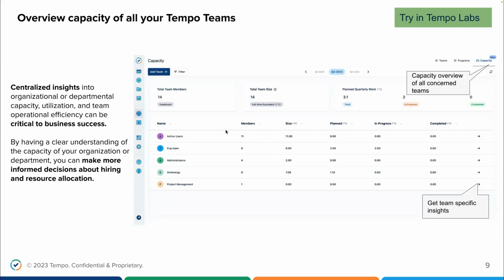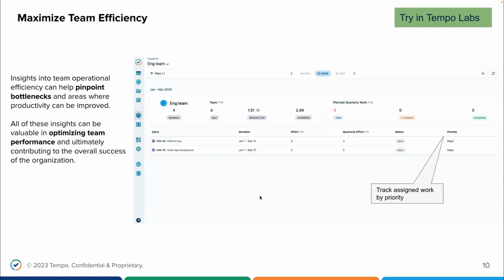So here again, like the team planning view, you can add multiple teams that you're concerned about, and you have a snapshot of all their key metrics, like how many team members are there, team size, what is planned for this particular quarter. It's currently only showing you quarterly insights, and you can see how much of that work is in progress or completed, and you will have a little bit more team-specific insight when you dive into a particular team. So for example, if I click next, then I should be going into a particular team.